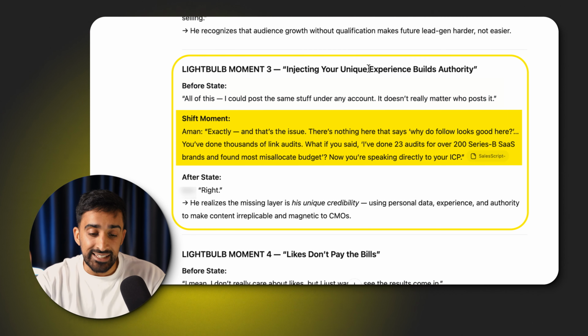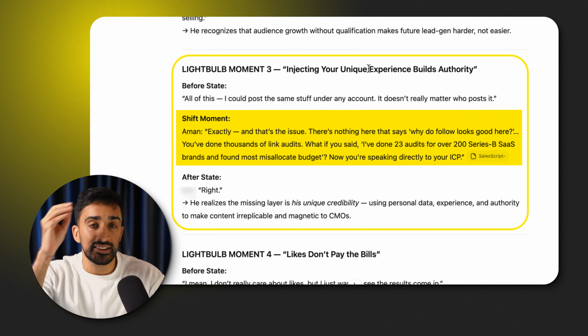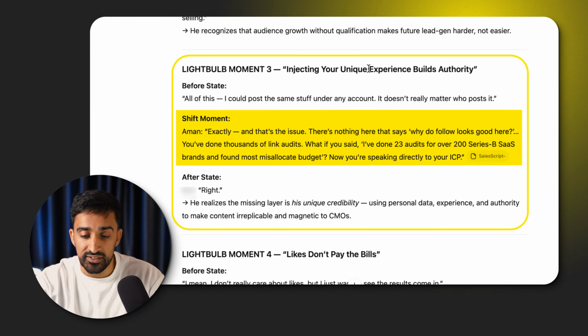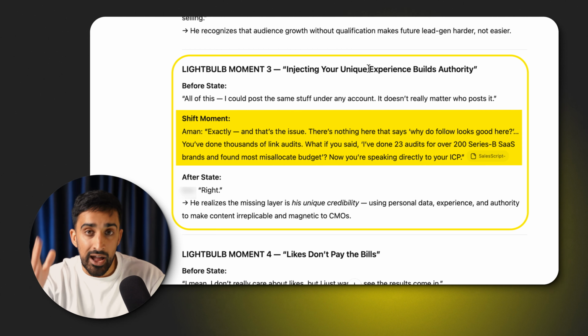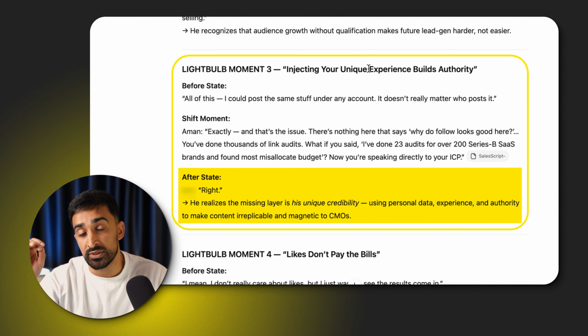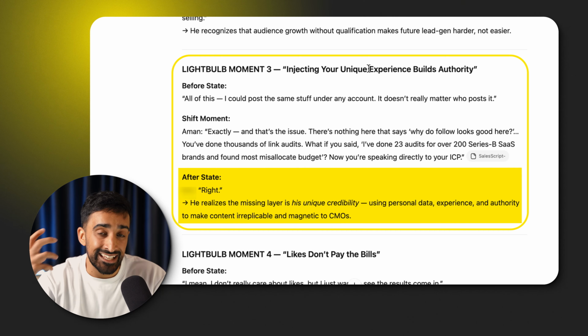And I said, exactly, that's the issue. There's nothing here that says, why does your company look good here? You've done thousands of LinkedIn audits. It's an SEO agency. But what if you said, I've done 23 audits for over 200 B2B SaaS companies and found that most misallocate budget? Now you're directly speaking to your ICP, and he goes, right. And in that conversation, he was like, that's what I'm missing. And that was his light bulb moment to add in his authenticity.